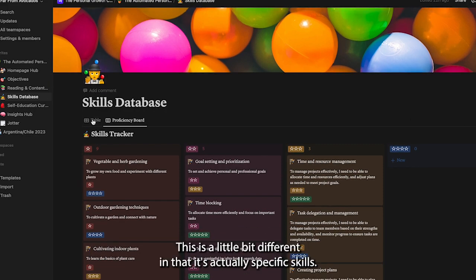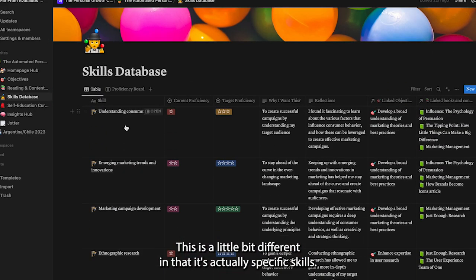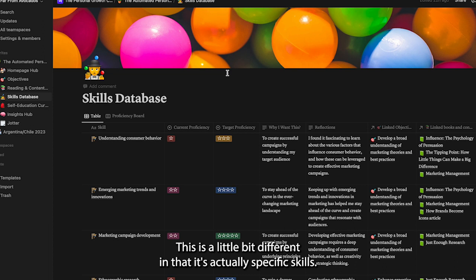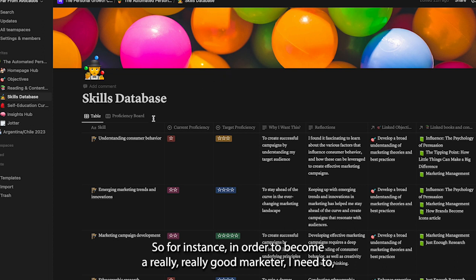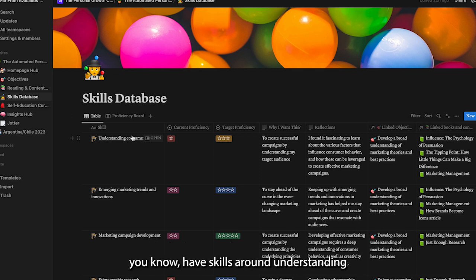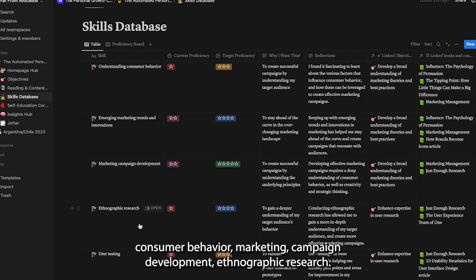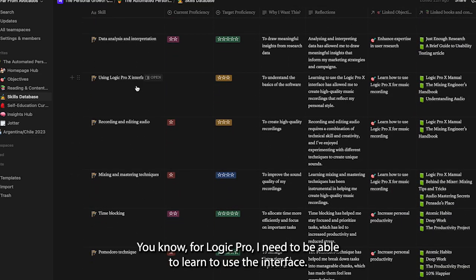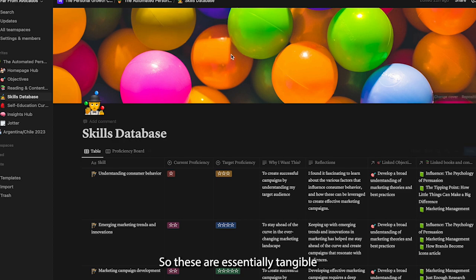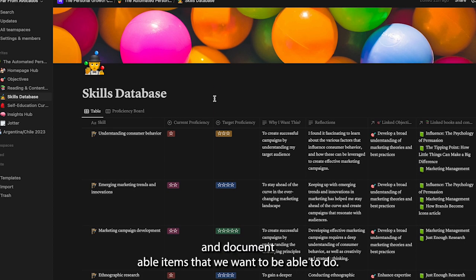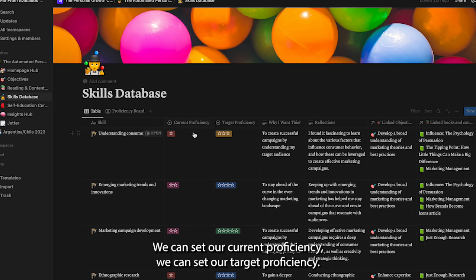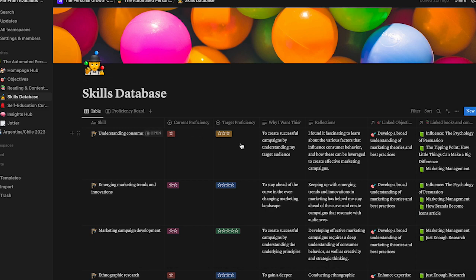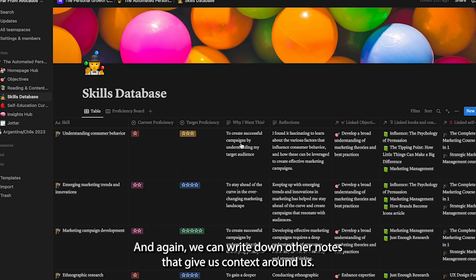We've got our skills database. This is a little bit different in that it's actually specific skills. So for instance, in order to become a really good marketer, I need to have skills around understanding consumer behavior, marketing campaign development, ethnographic research. For Logic Pro, I need to be able to learn to use the interface. So these are essentially tangible documentable items that we want to be able to do. We can set our current proficiency, we can set our target proficiency, and again, we can write down other notes that give us context around that.